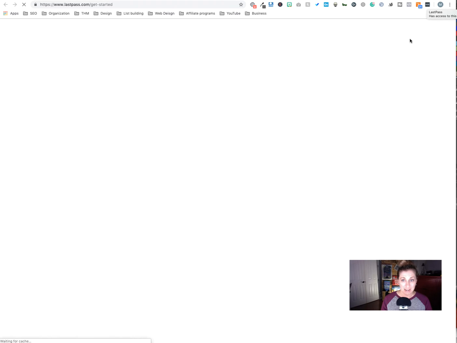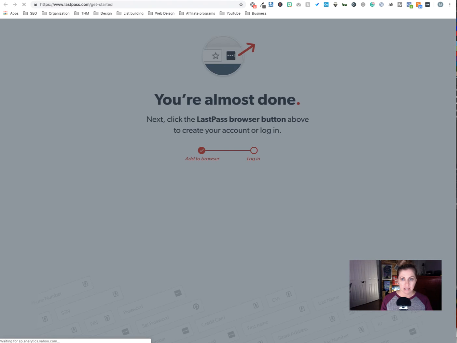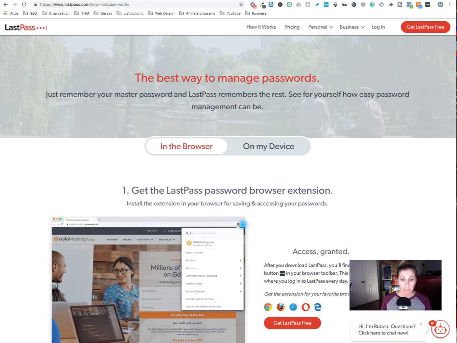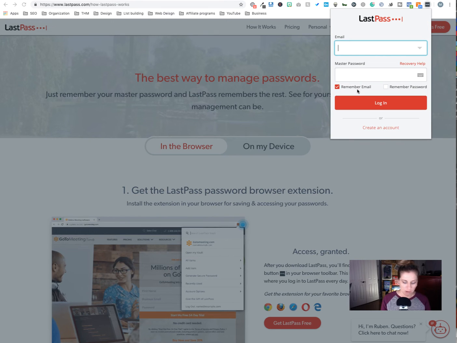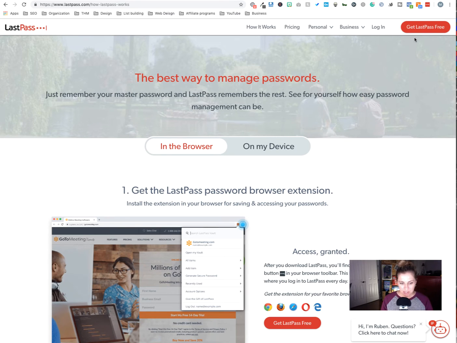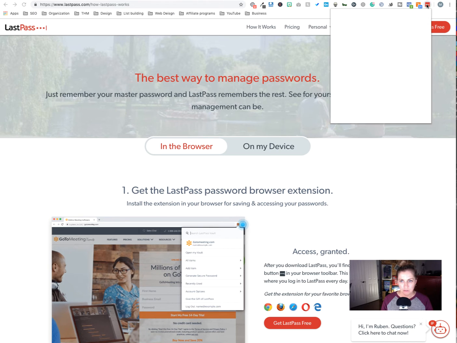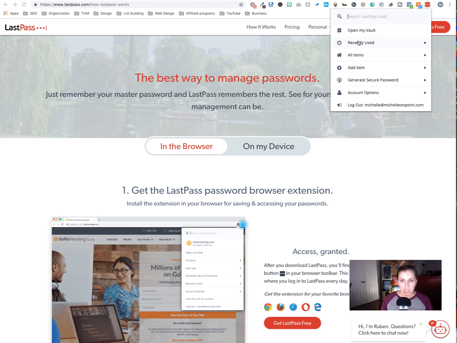If you did not create an account already inside of that LastPass website when you were over here, then you can create an account by clicking here on Create Account. I'm going to go ahead and sign in to my LastPass. All right, once you sign in and you are logged into your LastPass account, you can click on this little icon and you can open your vault. You can go to any recently used websites. You can add an item, but one of the cool things that I really love is you can generate a secure password. Just to show you this little section right here real quick, add item.